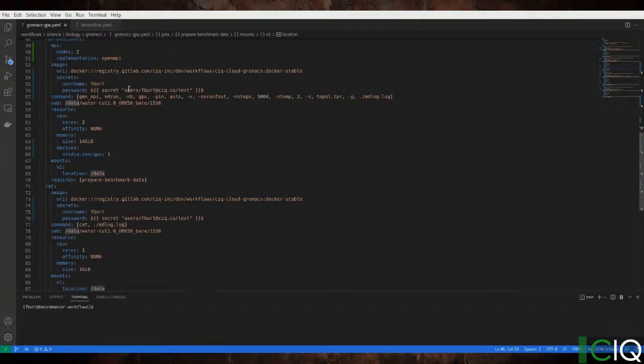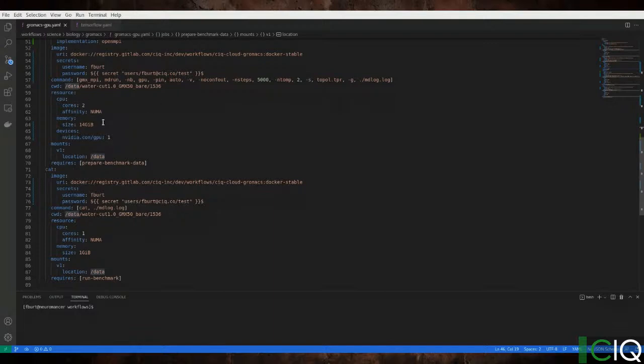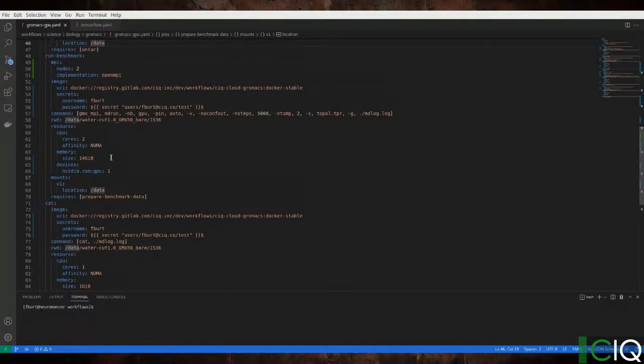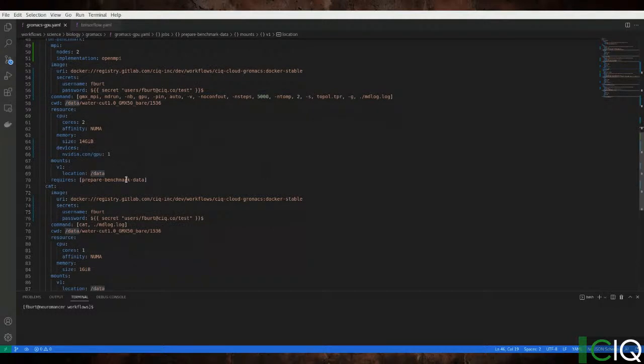The command that we're running is the step that actually does the computations for this benchmark. So this is what will print out all of our performance, stuff like that. We then have 2 cores, 14 GB of memory, and 1 GPU again. But once again, those resources are going to be found per node. So in total, we'll get 2 cores, 28 GB of memory, and 2 GPUs available for this step to use with that OpenMPI wrapper. And you can see mounting the same data volume, and we just require that the benchmark data be prepared and that job be done.